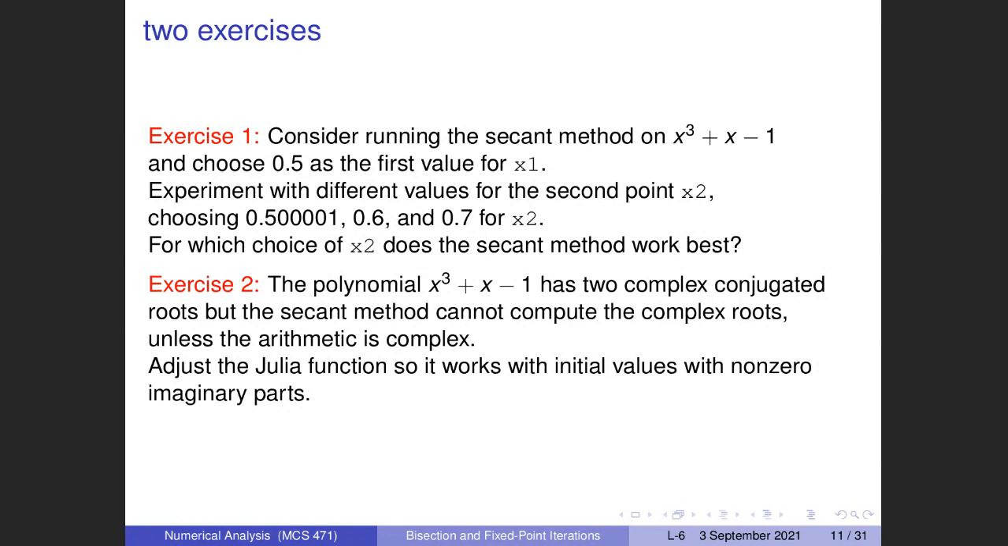So you might say the first one, because then the secant line is almost indistinguishable from the tangent line. And you actually do run Newton's method. But perhaps 0.6 is better because it lies closer to the root.